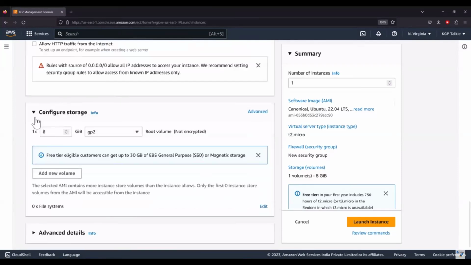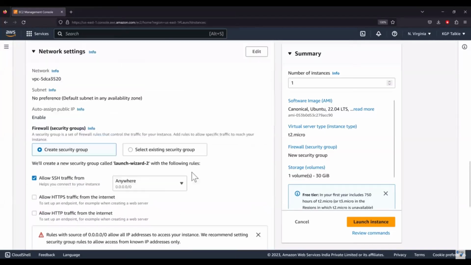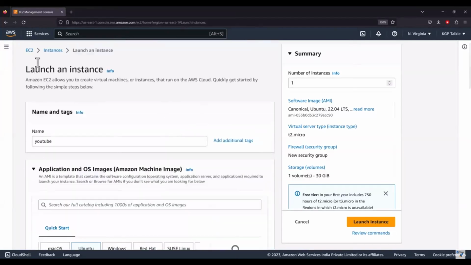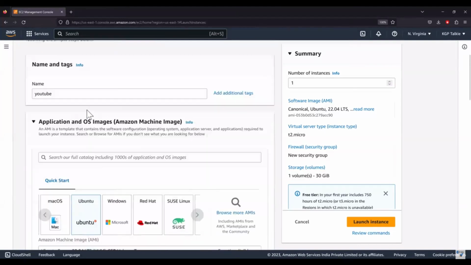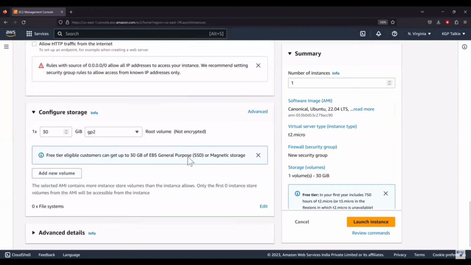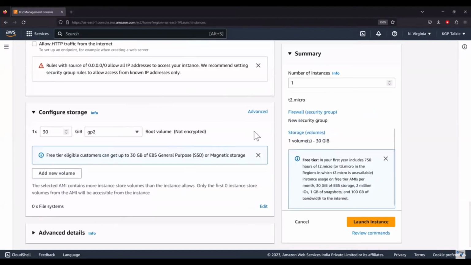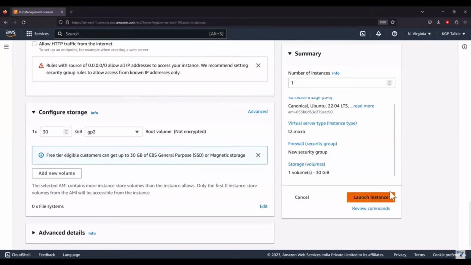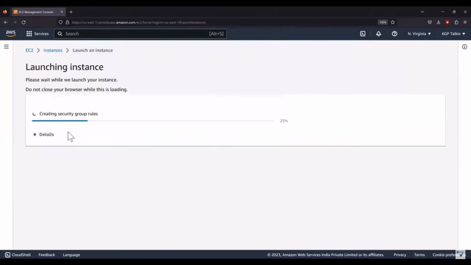Alright, here it says how much space you want for your machine. So for time being, I'm going to keep here a 30 gigabyte SSD size for my machine, and it has already a single core and 1 gigabyte of the RAM, which we have previously already seen. So this is all you need to do for launching an instance on EC2. Once you have selected all these necessary configuration, thereafter you can simply click on launch instance. Then it's going to launch your instance.